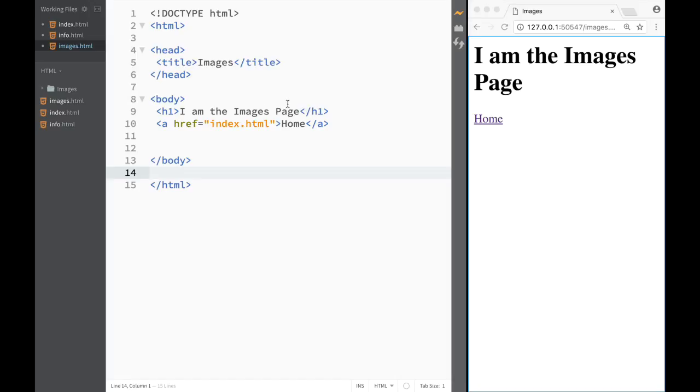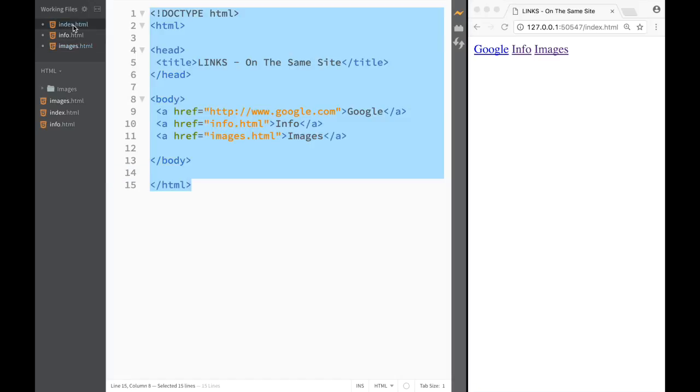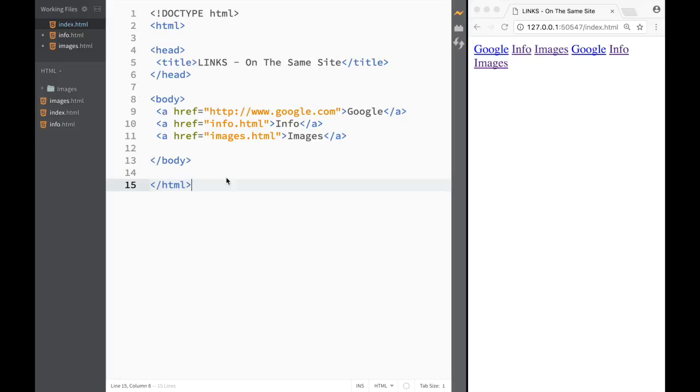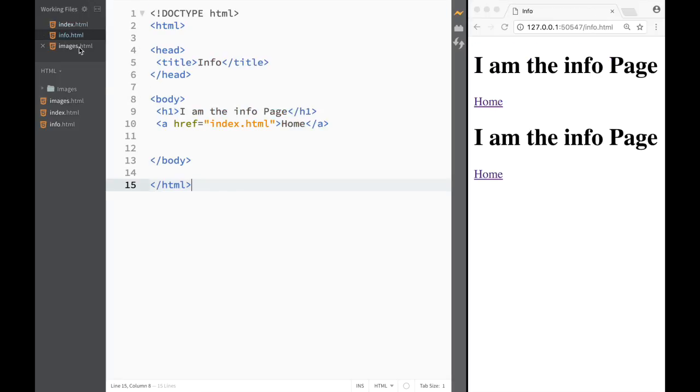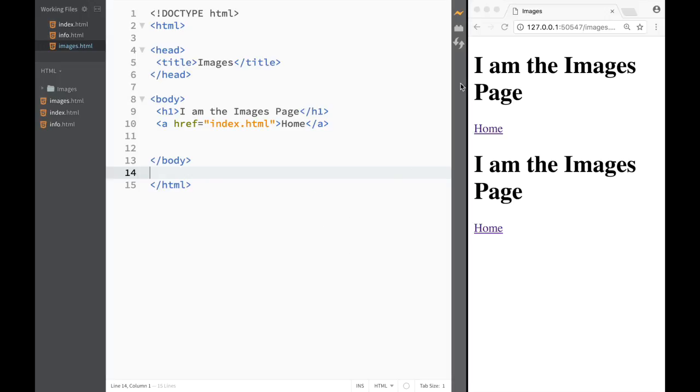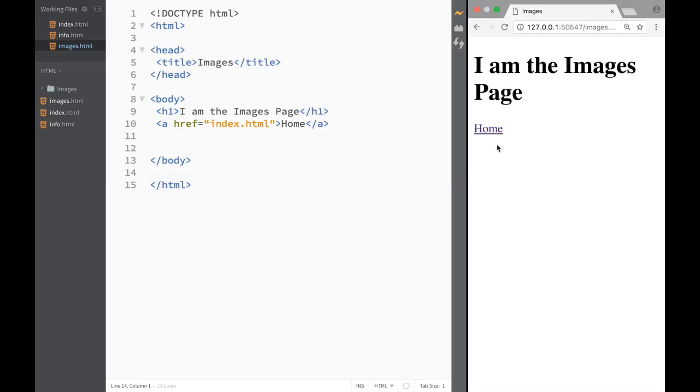So now we have everything over here, so let's go back to index, right? So now we have two of them. We have info and we have images. So what I'm going to do is I'm going to save all of them over here, save this, and save this one. And don't worry about it being a double, it's just the thing with a live preview.